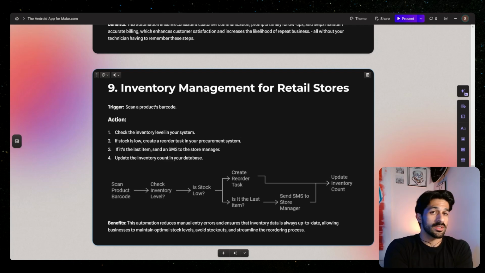By doing this, you are reducing manual data entry errors and ensuring that the inventory data is always up to date, allowing your business to maintain optimal stock levels and avoid stock-outs, streamlining the reordering process, and having the most recent update of your stock for your website also.